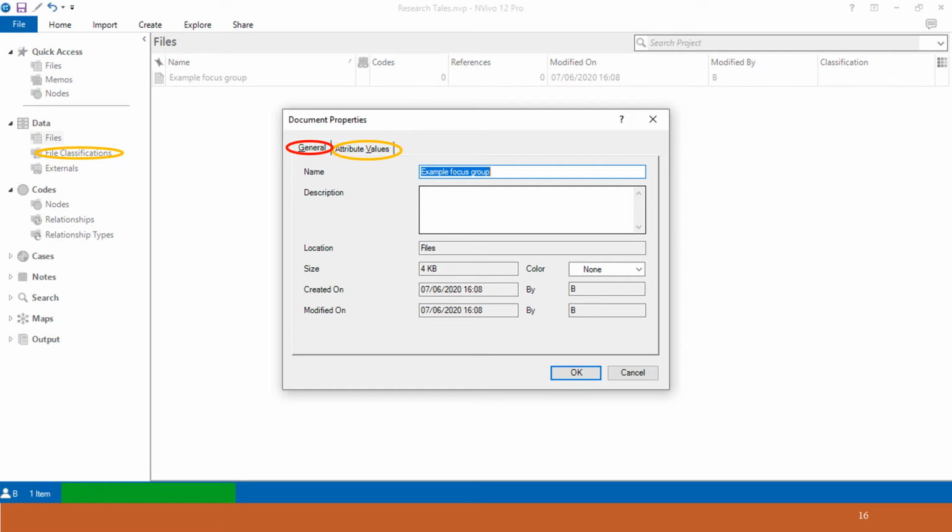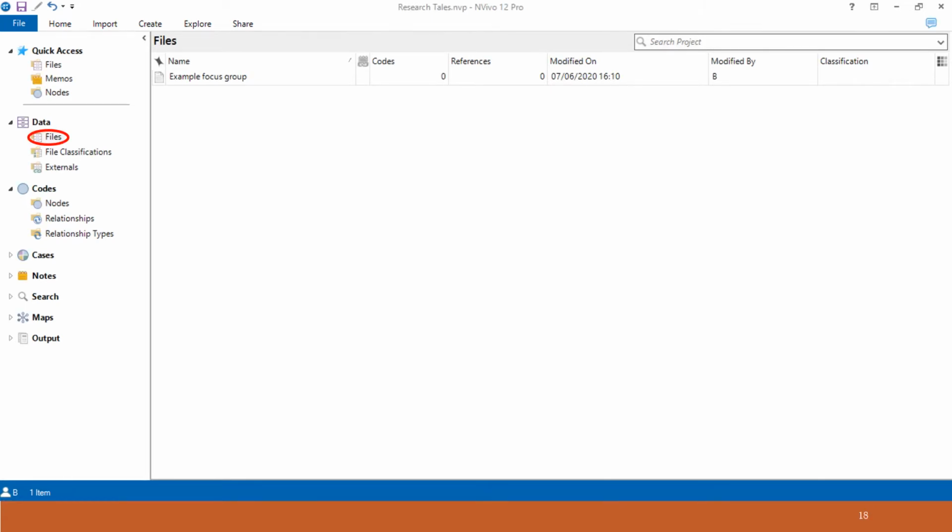Now we are in the document properties. In the general tab you can edit the name and you can add a description. You see that there is another tab called attribute values. This is relevant for file classification, which I will cover in a separate video. You can ignore this for now, as you can create these classifications also after you imported files and then assign the files later. I have just added some information here, and then we click on OK. And now you can see that our example focus group is listed under Files.